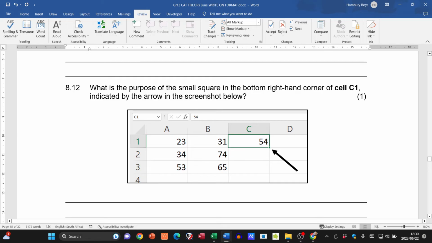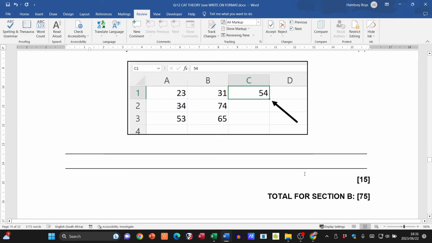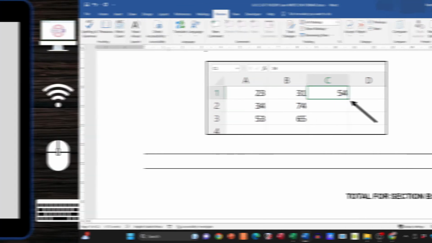And then the last one, 8.12. What is the purpose of the small square? Now we know what that is, in the bottom right hand corner of cell C1. That is for our autofill feature. So when we click on it and drag that down, it's going to implement the autofill, and whatever formula I've got in there is going to come down here as well. Alternatively, if it's just a normal number, it's just going to go 54, 55, 56. Right. And that's how I get my 15 marks for question 8. And that's it for section B, worth 75 marks.